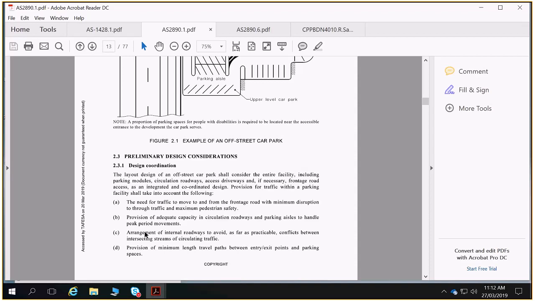Provision for adequate capacity in circulation roadways and parking aisles to handle peak period movements. That's going to be defined by your base standard for your driveway widths. Arrangement of internal roadways to avoid as far as possible conflicts between intersecting streams of circulation of traffic. That's like we discussed with Kincaid Road. And provision of minimum length travel paths between entry, exit points and parking spaces.